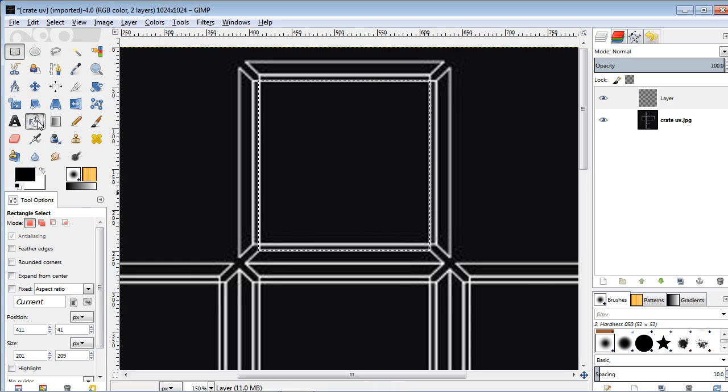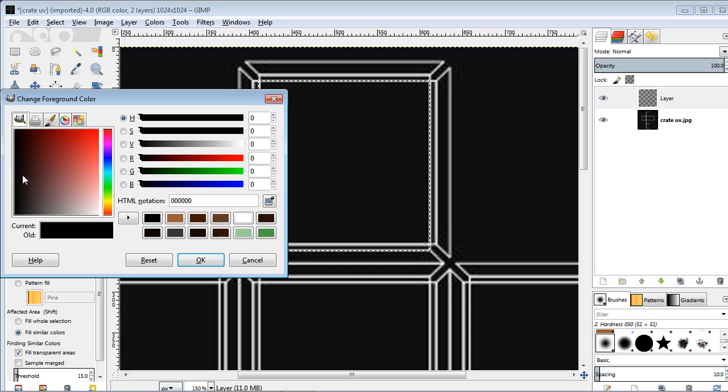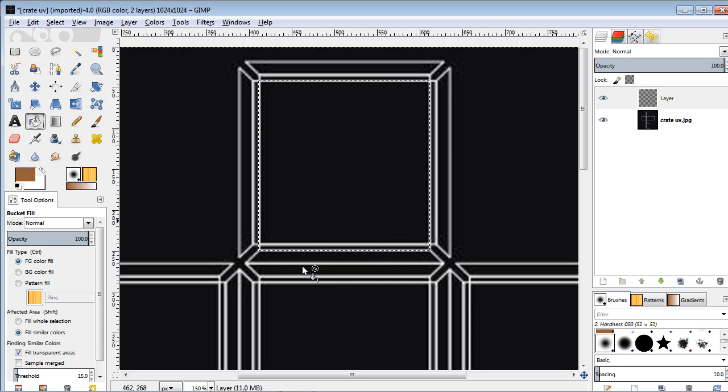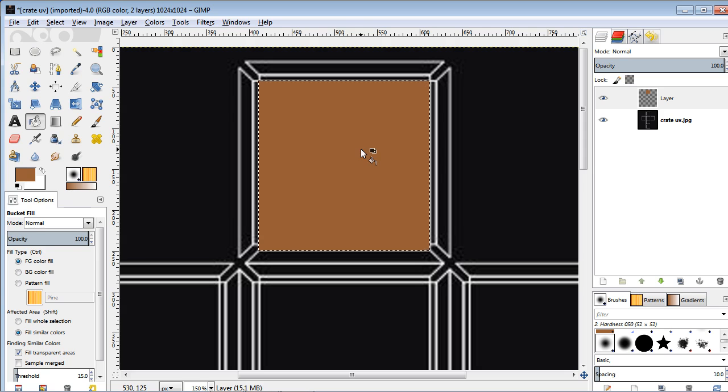and I'm going to grab my bucket fill tool, and I'm going to grab this brown color I've created, and the HTML notation for that color is 985E37. I'm going to say OK. We'll go ahead and bucket fill our selection here.